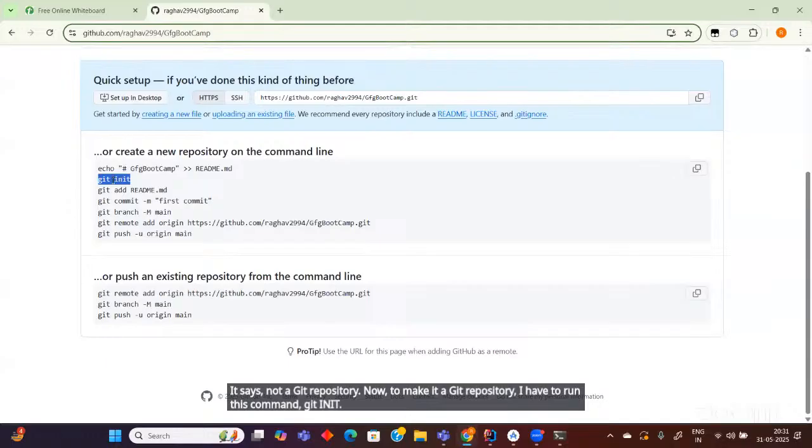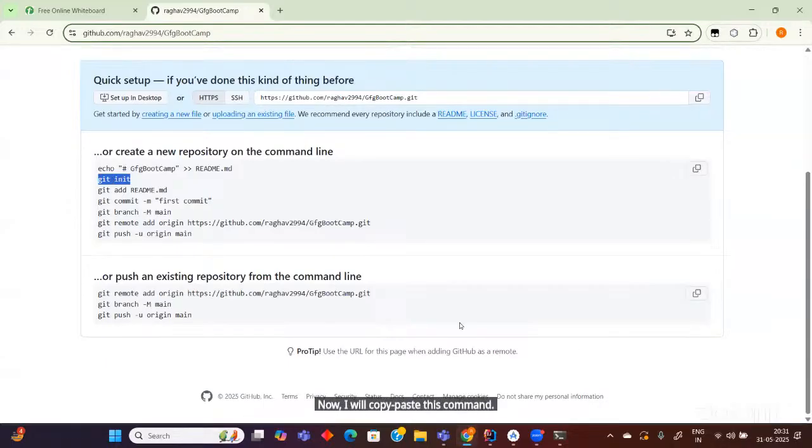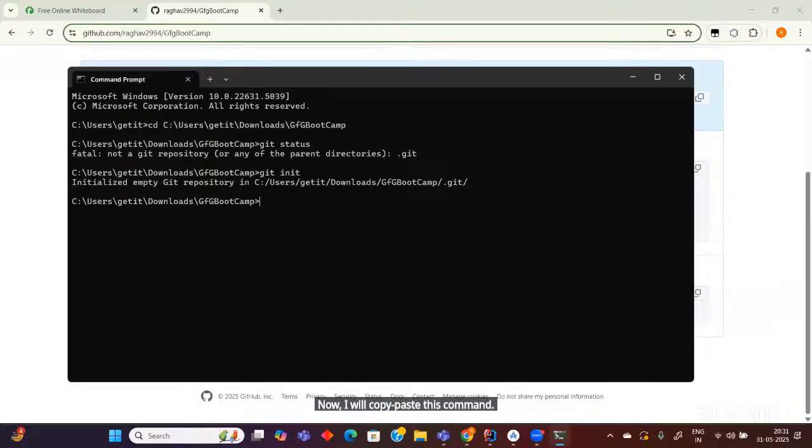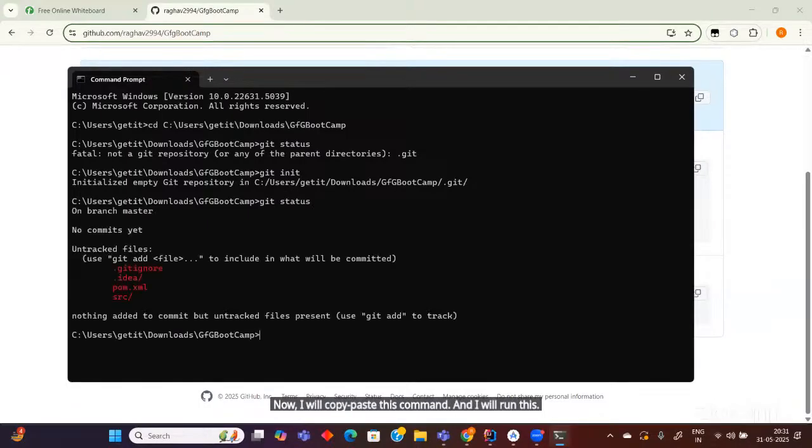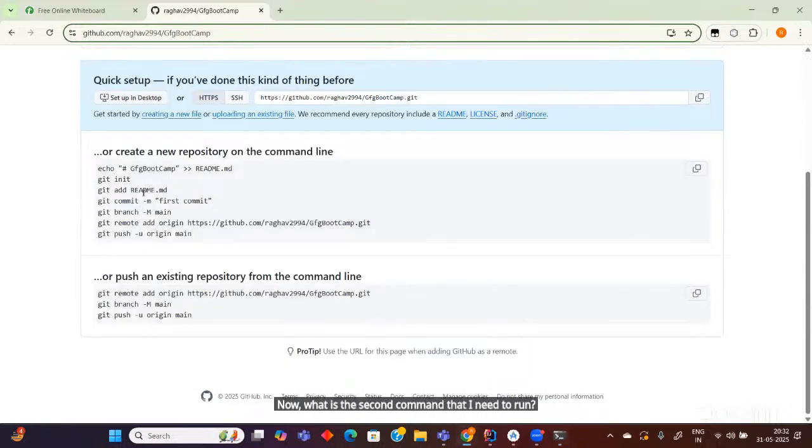Now I will copy paste this command and I will run this. Now when I run git status, it gives me all the files present inside this particular folder. Now, what is the second command that I need to run? This I can ignore. Okay, now the second is git add.